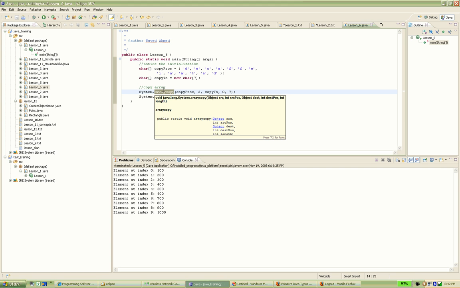Then it's the destination. The destination is the copy-to object, the copy-to array. So this is the other array, and it will be copied to here. Integer destination position: I think the destination can have 100 spaces, but from which position will it start to go?